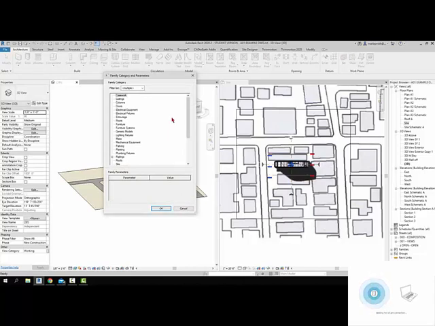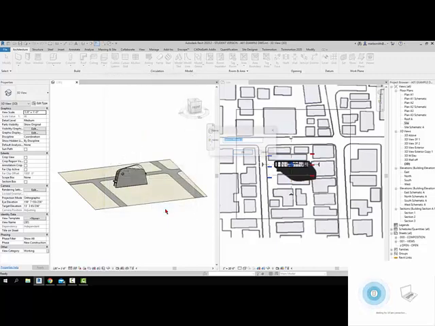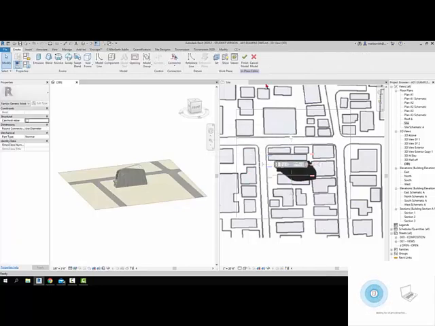I'll categorize this as a generic model, click OK, and give it a name of masses, or how about urban fabric, and click OK. It takes us into a sketch mode, where we can make extrusions and blends and things like that. But really all I want to do is make a series of extrusions that are these.